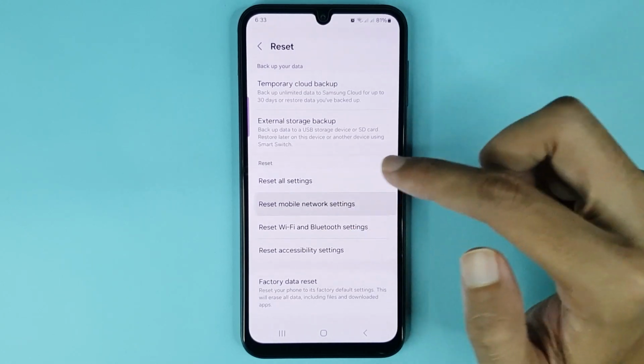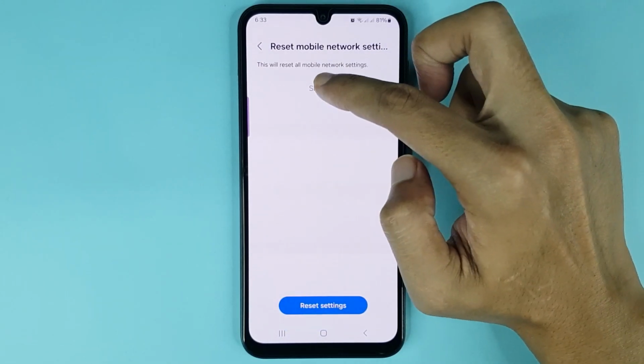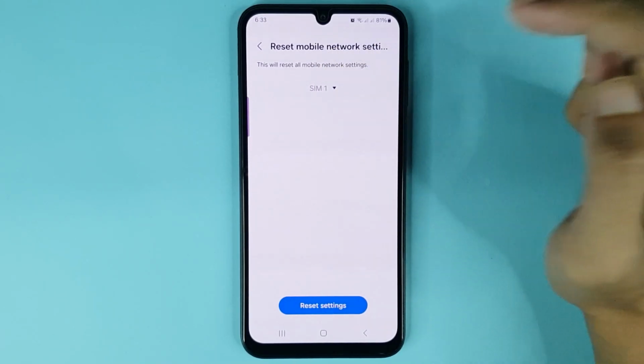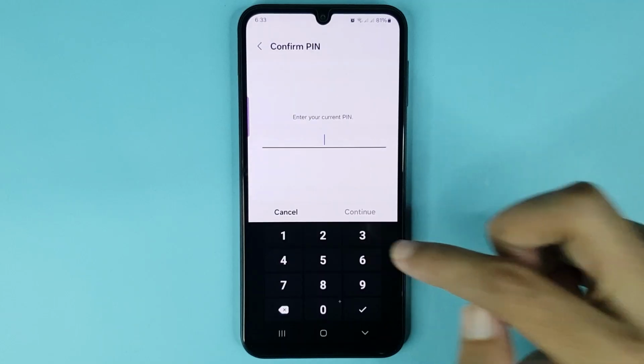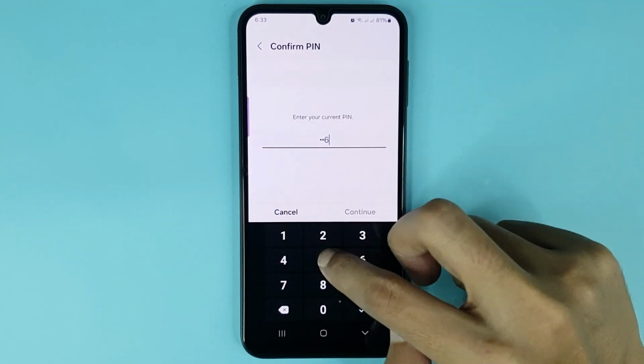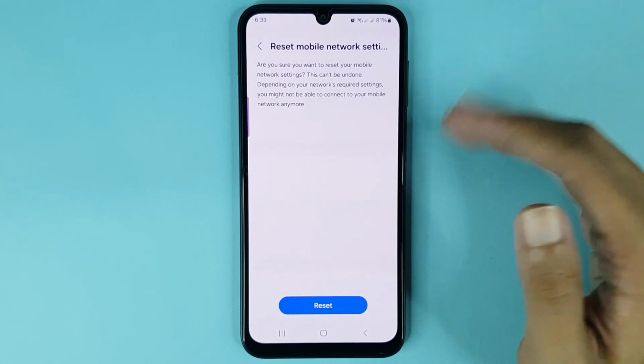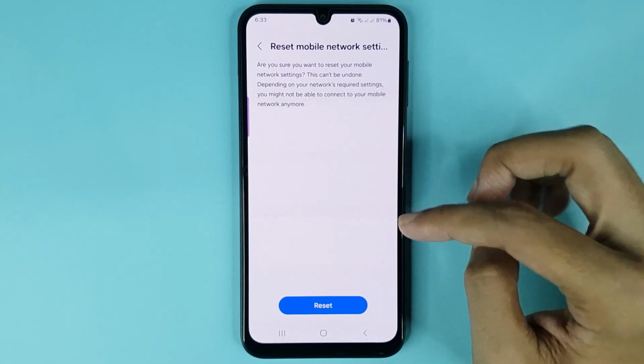Then just tap here and then choose SIM card. From here you can choose SIM 1 or 2. If I select SIM 1, then tap on reset settings. Then you have to type your current PIN or password. Then tap on reset and it's done. You can see your mobile network settings has been reset successfully.